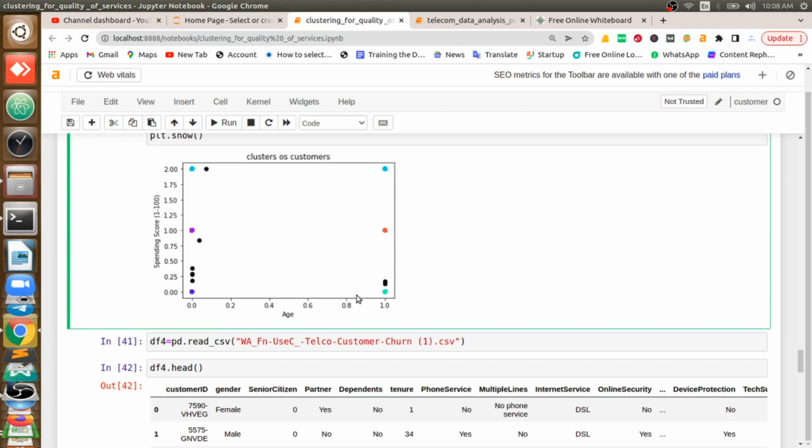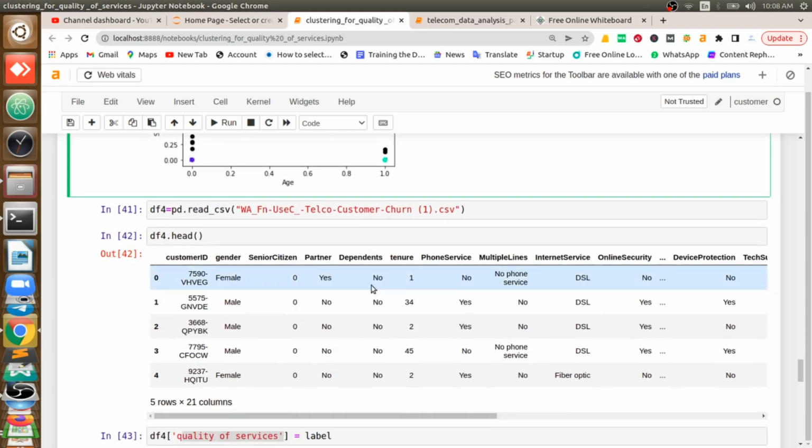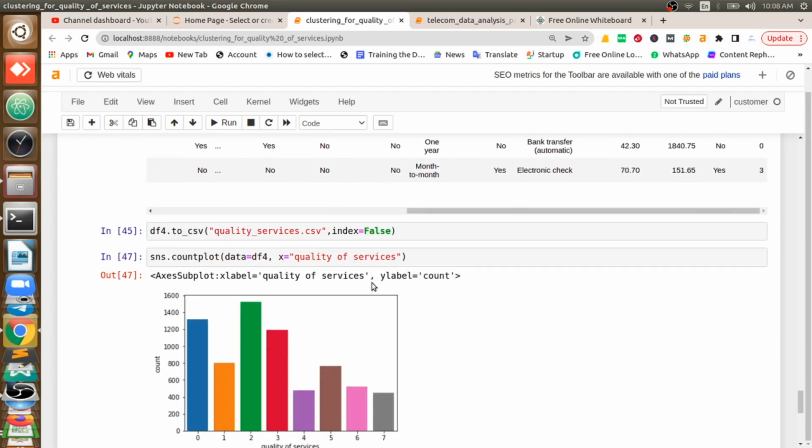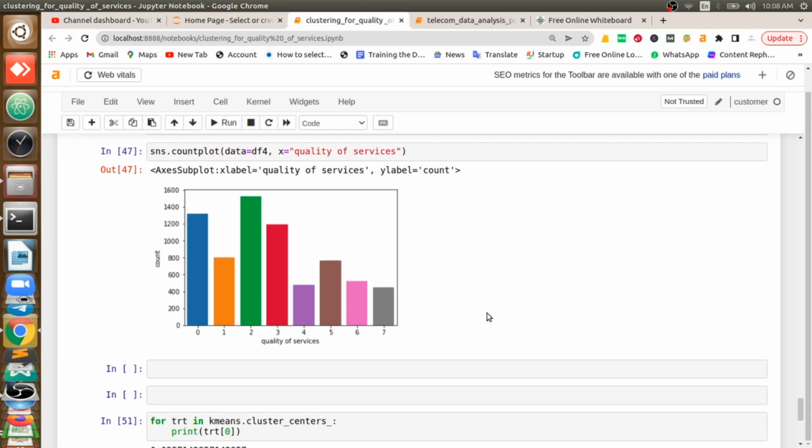We can plot that and see what the centers are. This is a way of creating or segmenting the customers. Once we segment and create the new column, I'm going to see in that column how balanced our data set is. Many customers are from class 2, and for the other classes we have a smaller number of customers.